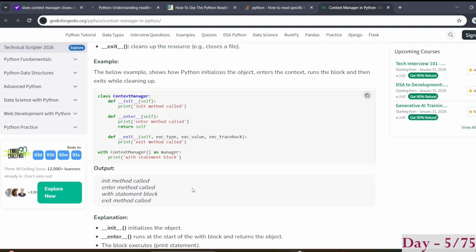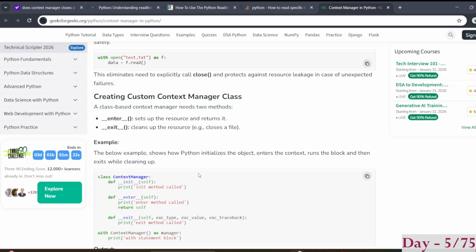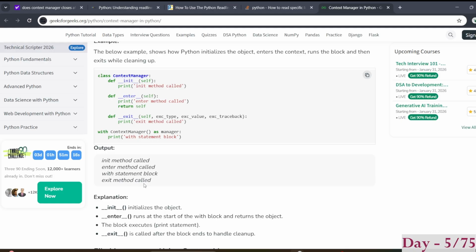I am 100% sure that it closes. With statement. With context manager as manager, okay. Init method called, enter method called, exit method called. So creating custom two methods, enter state and exit state, okay. There's the context, run the block and then exits while cleaning up. Called again.